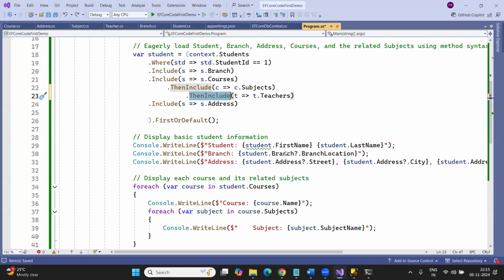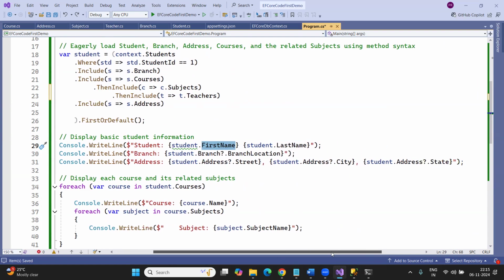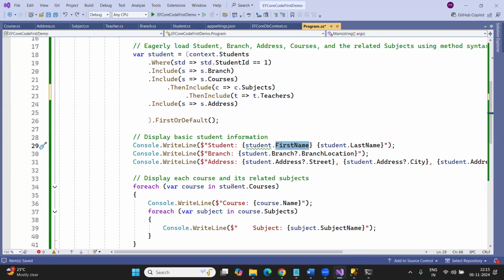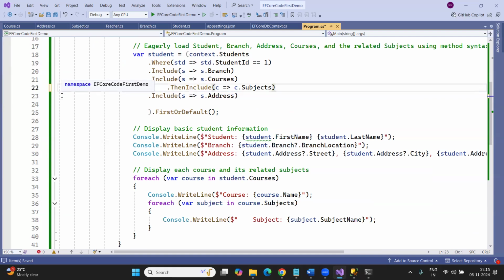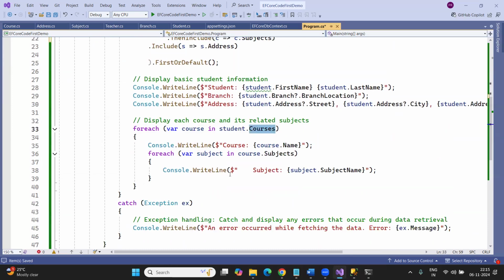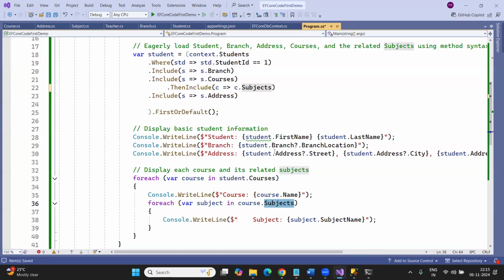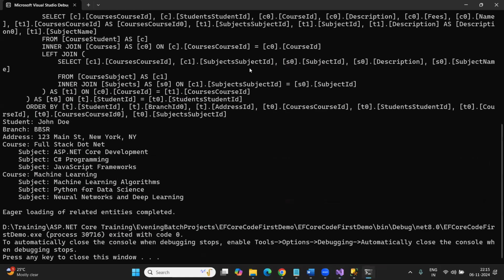Yes or no? Here I'm displaying the student first name and last name, student branch, and student address. All these things I have displayed here, and each student can have a list of courses. Here I display the course name, and in each course there are multiple subjects. All the subjects I'm retrieving and displaying. Now run the application, and you should see the data as expected.